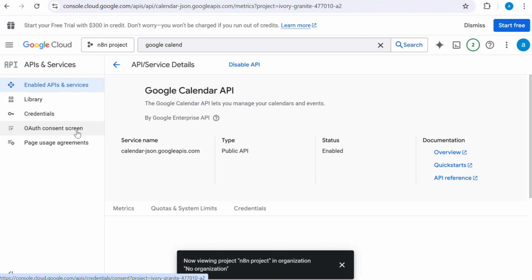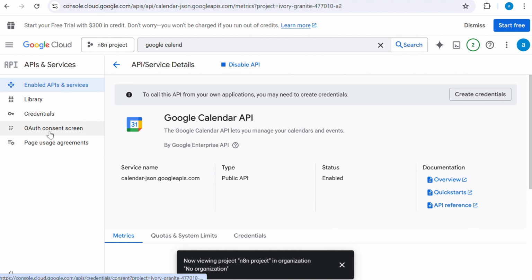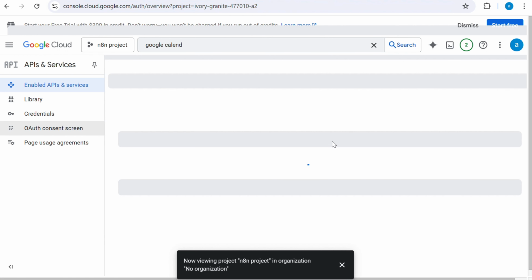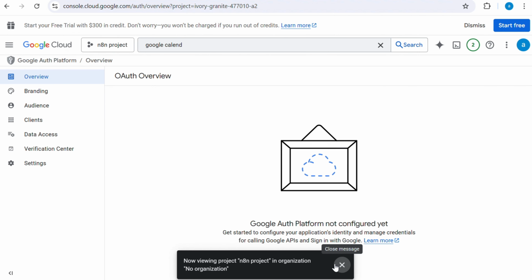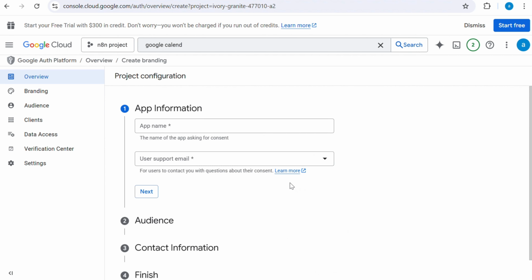Now let's set up the OAuth consent screen. On the left side, head into OAuth consent screen and click on Get Started. For the app name, I'm just calling it N8N project, but you can name it anything you like.